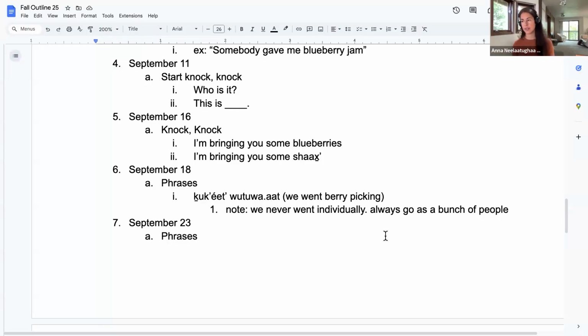Lear's handwritten notes with a lot of cool verbs. One of them we'll probably study is kukit wutuaat. We went berry picking. So when we introduce a phrase like this, we introduce it by one little sound at a time and build on it and kind of drill it for a little bit until people are feeling pretty comfortable and that you can repeat it and use it. So we like to do just one phrase and break it down.